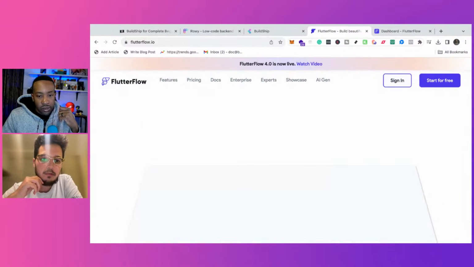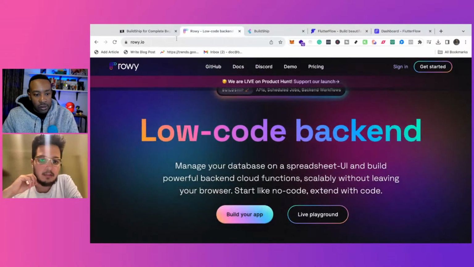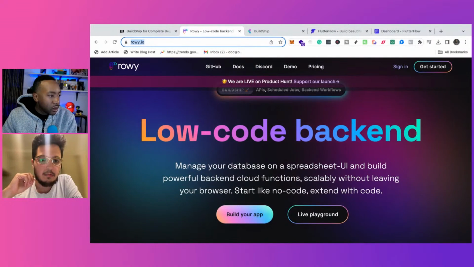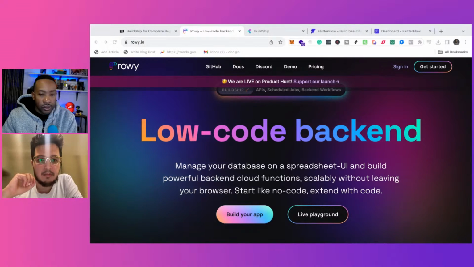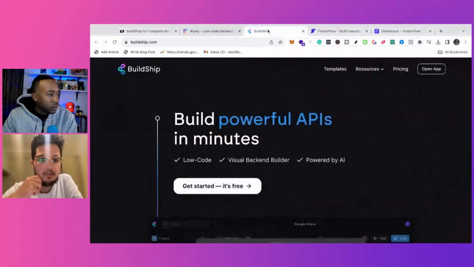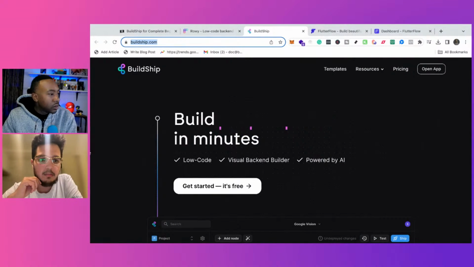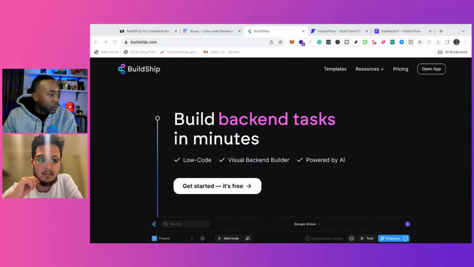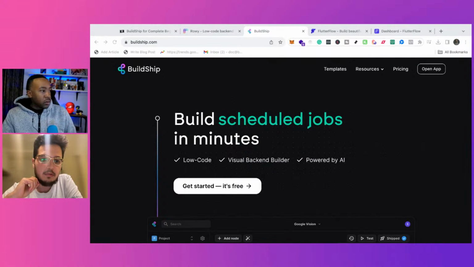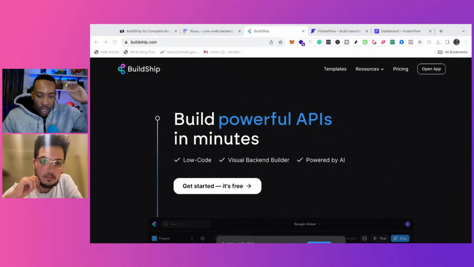I think it depends on what the actual app is. For example, if you want to do just a WhatsApp bot, then you don't need FlutterFlow. Things like that. So it depends on the end goal. That sounds good. Okay, cool.